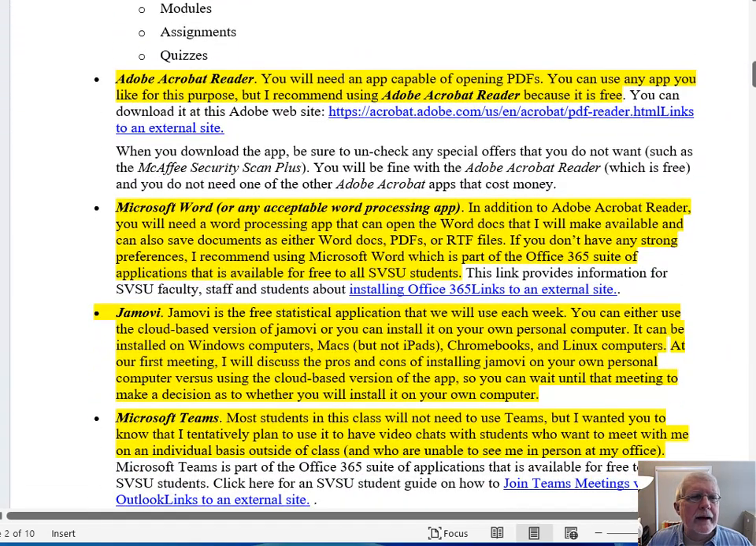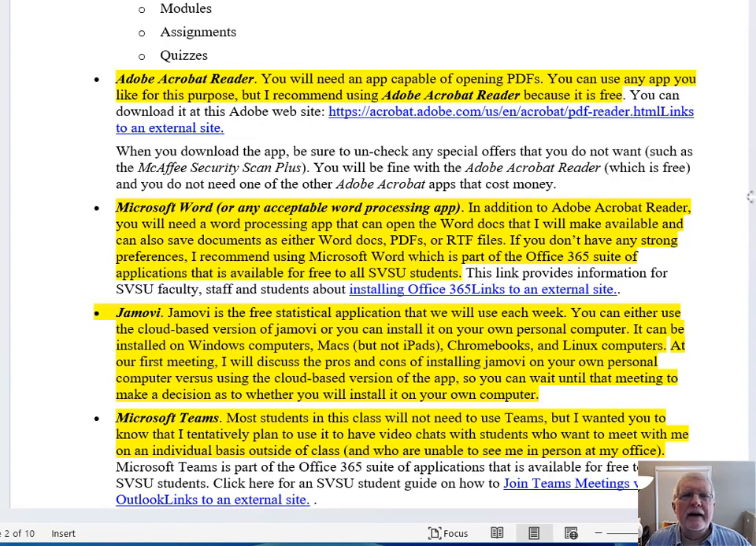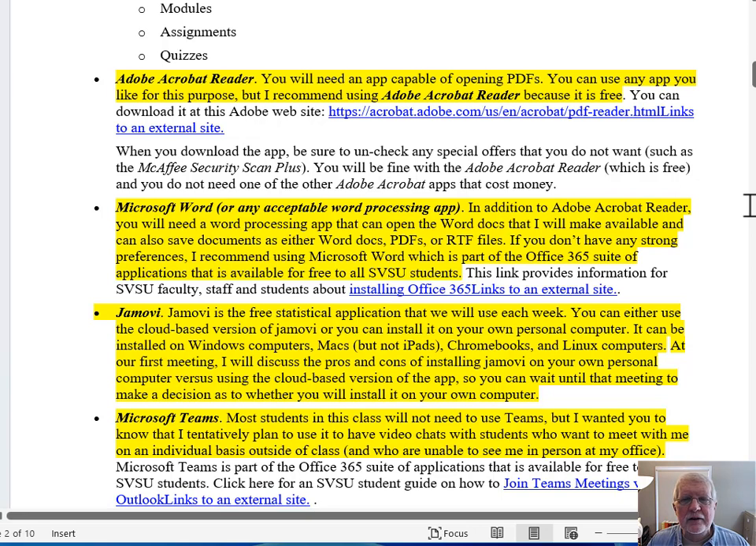Still talking about applications, technology you'll need. You'll need to be able to use Adobe Acrobat Reader. Often you'll need an app that's capable of opening PDFs because I'm going to give you a lot of PDFs. You can use any app you like, but I recommend Adobe Acrobat Reader because it's free. You can use this link to get to the place where you can download it for free.